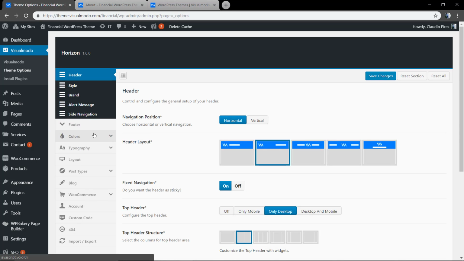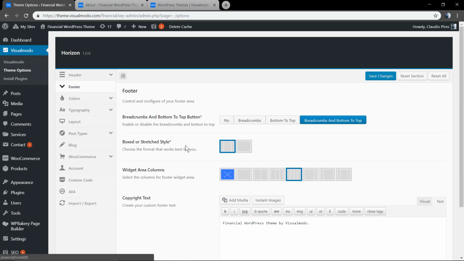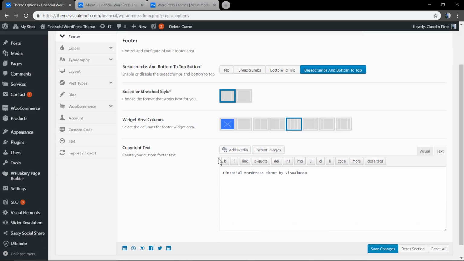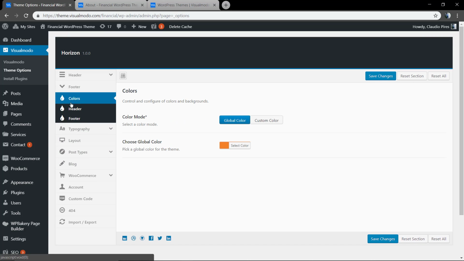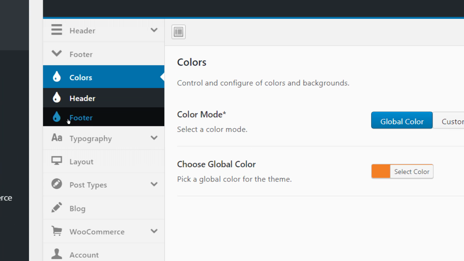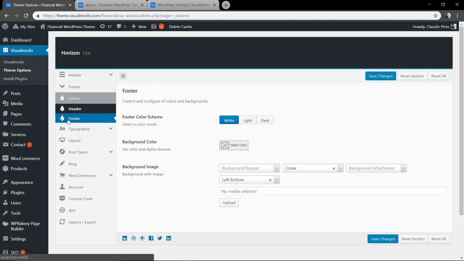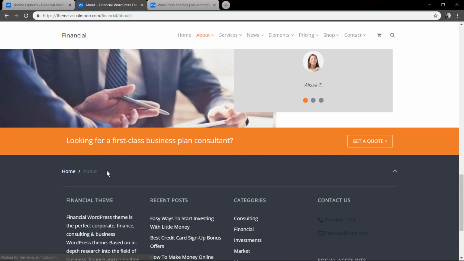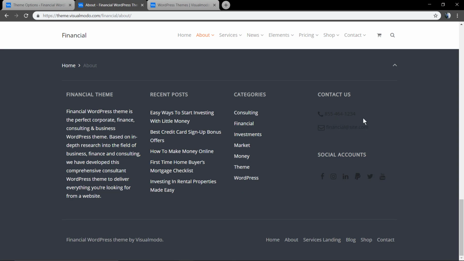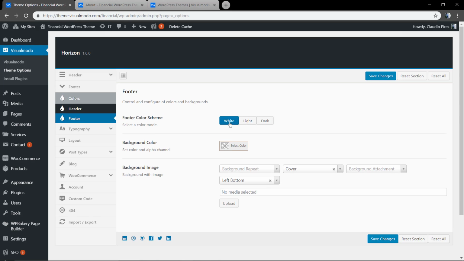So let's go back to the background image insert. Go to your WordPress dashboard, Visualmodo, theme options, and you're gonna notice a footer section. But here is for the footer main layout. We're gonna be looking at the colors in the footer submenu. On this, we're gonna find the footer color mode where you can set white, light, or dark. Let me change it to dark so you can see the result. As you can see, the footer now is in a dark style with white contents, like the one on the Visualmodo.com website.